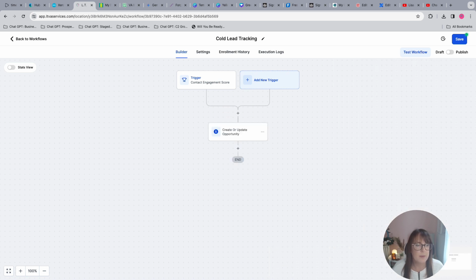We can publish it and save. I'm not going to publish it because I'm not going to be using this right now, but we're going to do that, and then we're going to go and create another one.